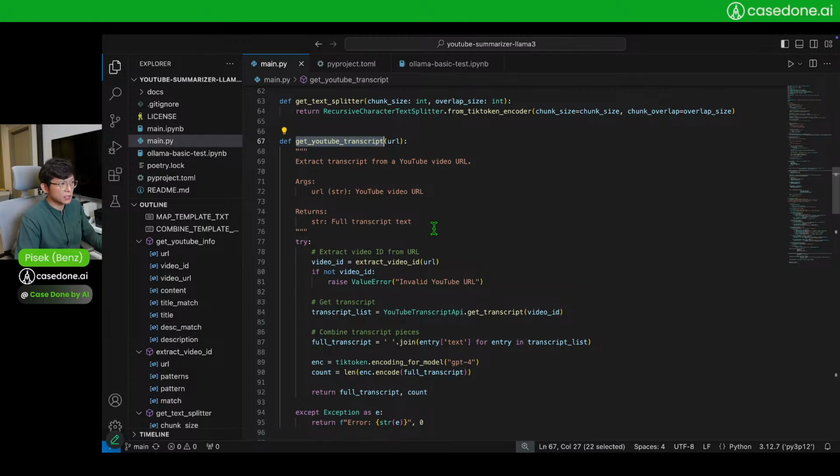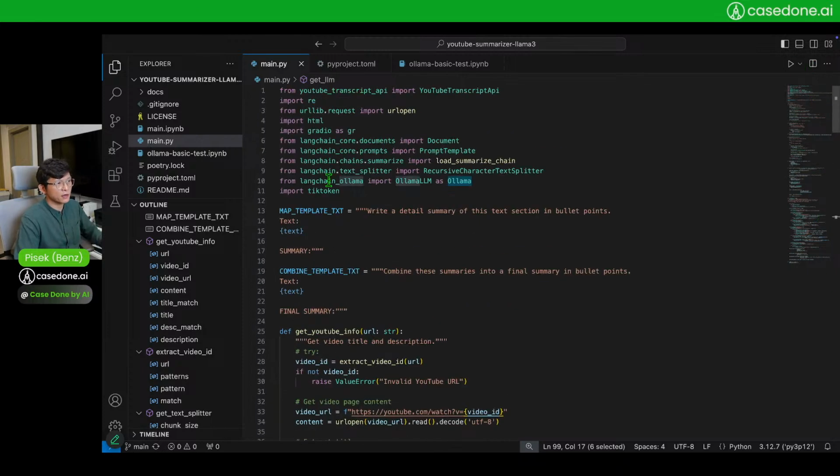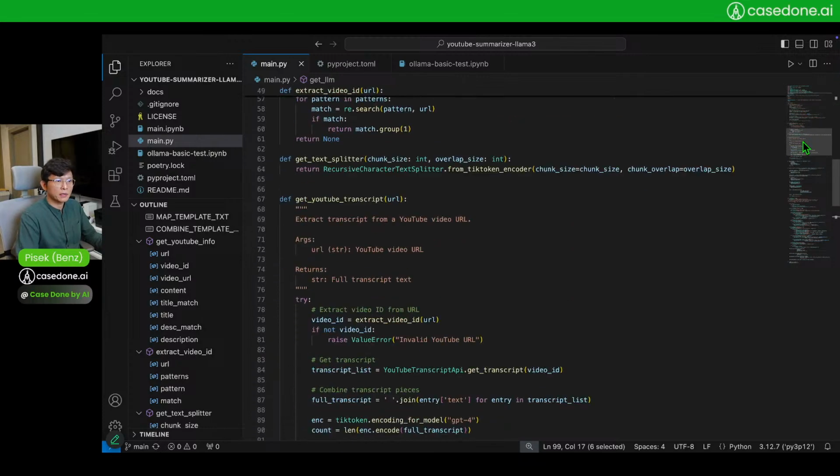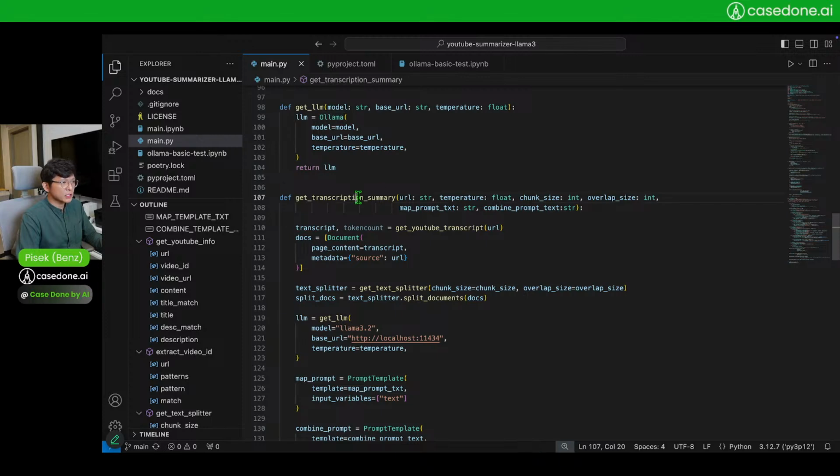Text splitter is used for the LangChain splitting mechanism there. Get YouTube transcript, get Ollama. So I'm using Ollama as you mentioned here. Where did I get it from? I get it from LangChain Ollama library. Where was I? Get transcription summary.